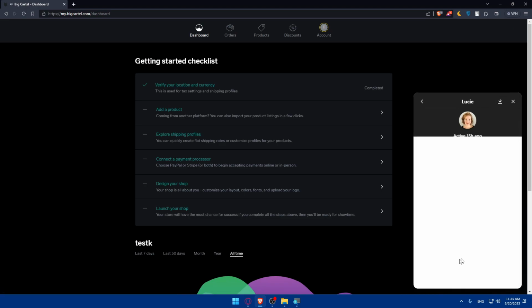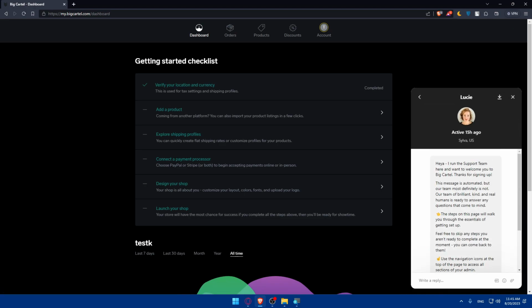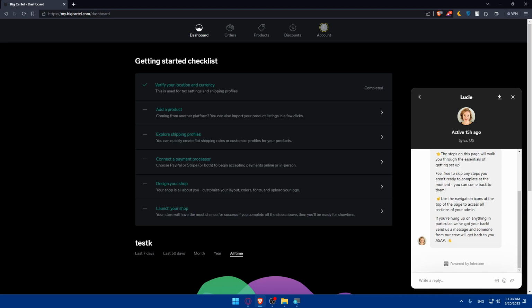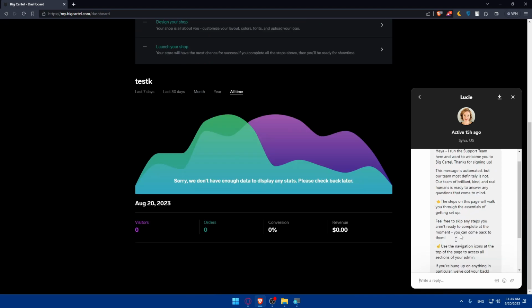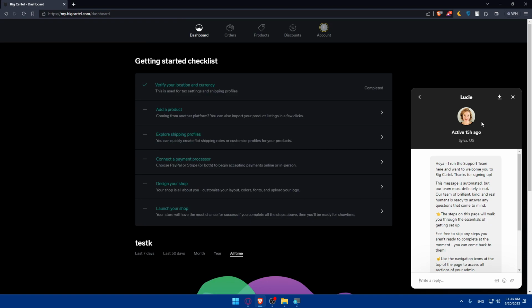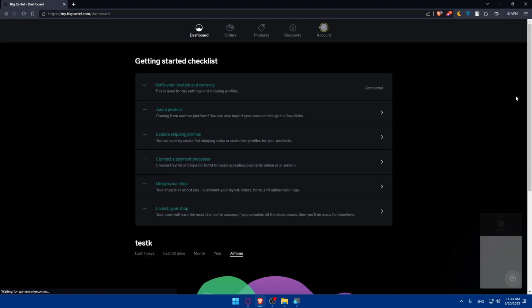And of course, you always have this chat if you need any support. If you struggle with anything, you will be able to chat with them. In this example, the support is just a bot. And of course, if they couldn't help you, they will even direct you to a real person if you still need help. So let's just ignore that at the moment.